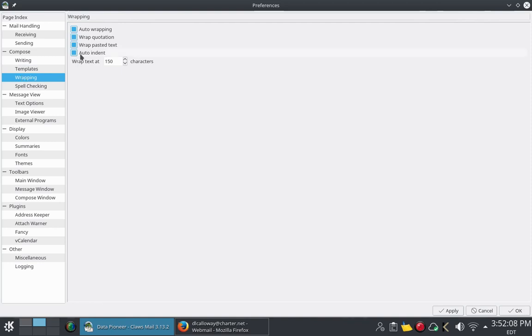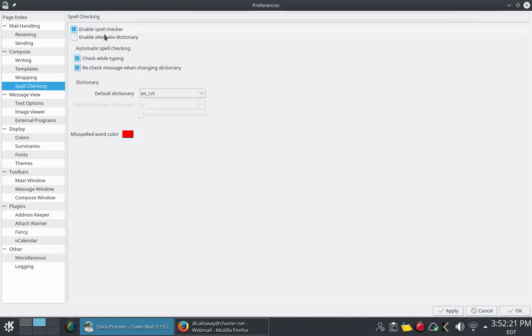For wrapping, I told it all of the options here, and then wrap every 150 characters, which is pretty much almost the width of my screen. Spell checking, I told it to enable spell checker, and then to use the default dictionary that's inherent in Claws Mail. There's a lot of configurability in this application, by the way. I was using Evolution Mail before this, and I think Claws Mail is a lot better for my purposes here.